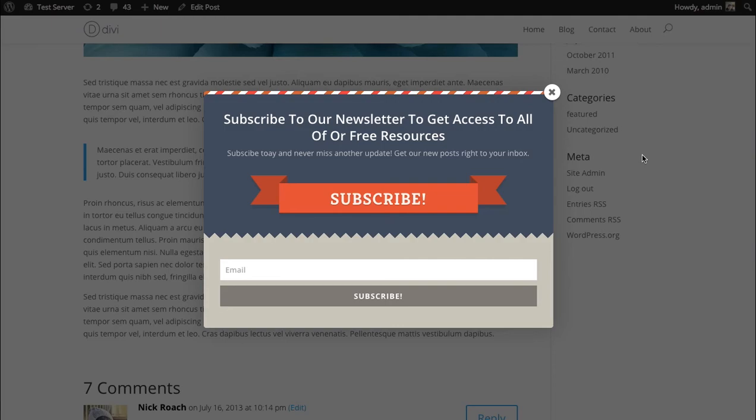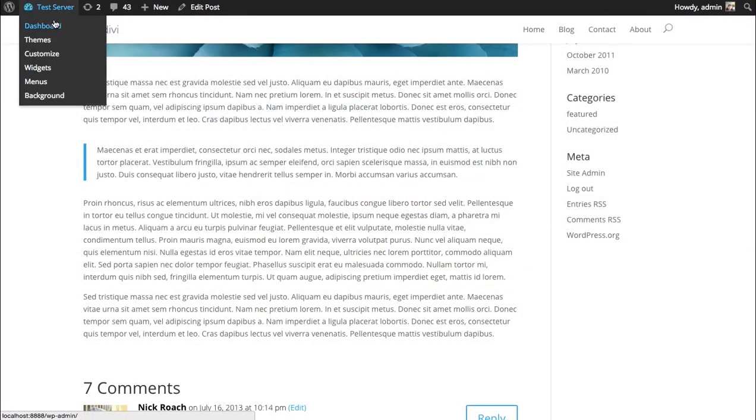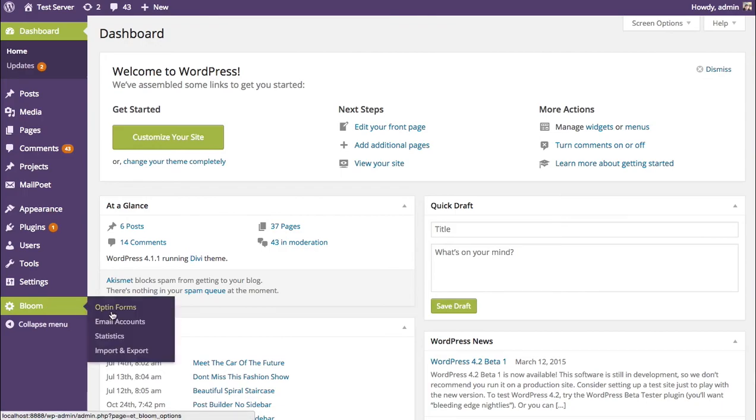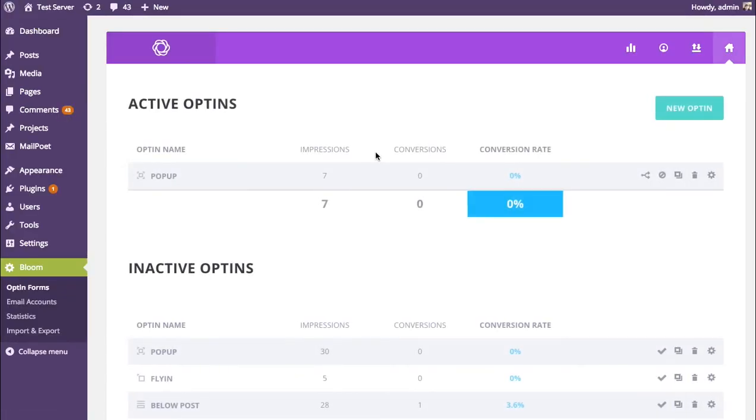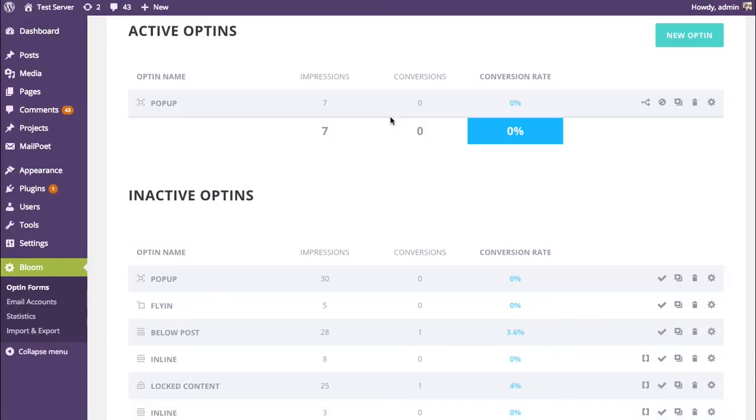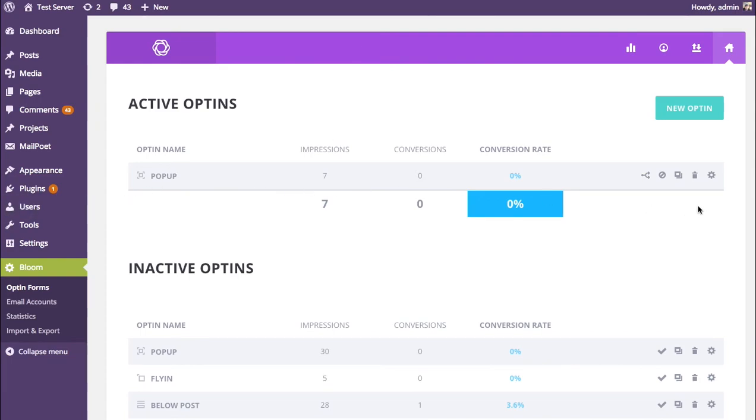Now, I also want to show you how you can actually create different pop-ups and tailor them for specific parts of your website. So using the display settings, we can create different pop-ups and have them display on different pages and posts and not overlap each other. So going back to our opt-in forms panel in the Bloom settings page, we see the pop-up we created earlier, which is only displaying at the bottom of a post.